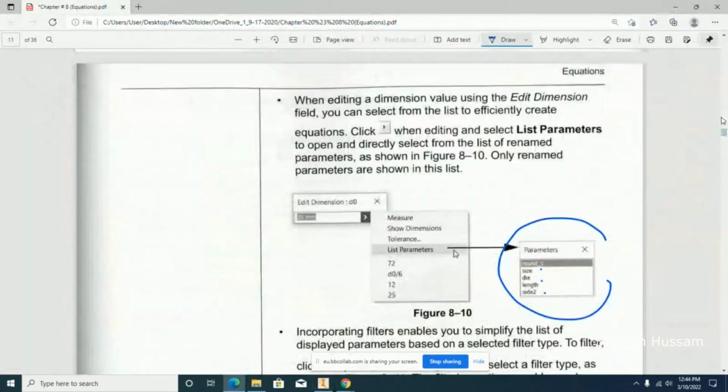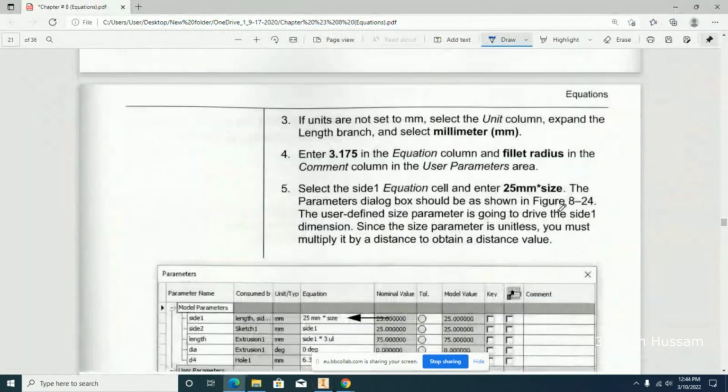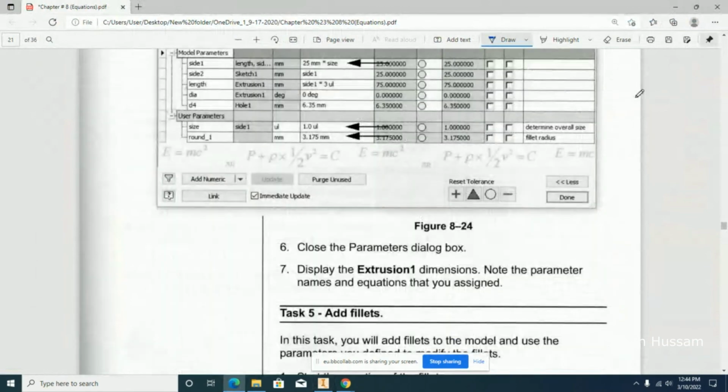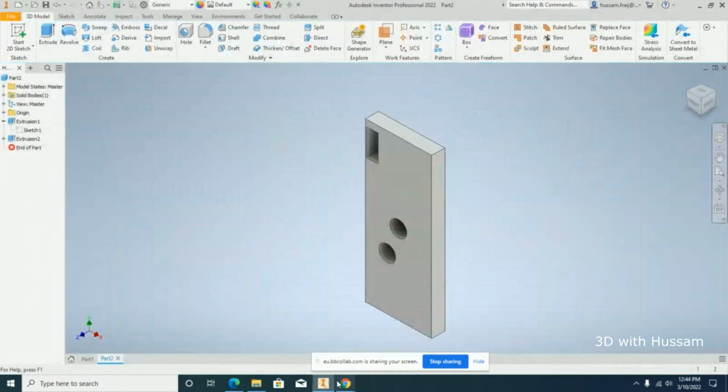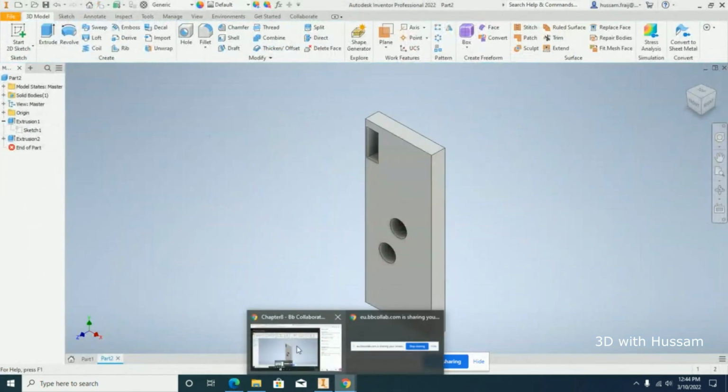Okay, we finished for today about parameters. I will stop the recording now.